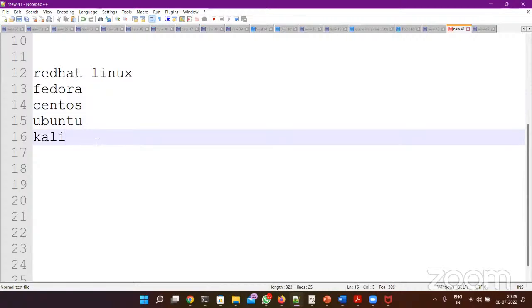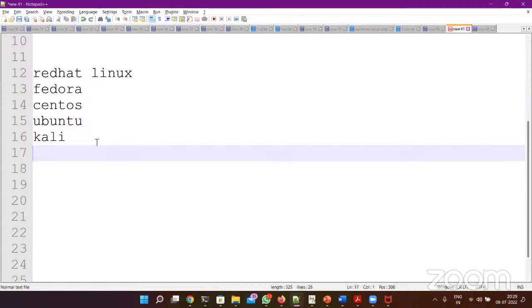Then there is Ubuntu, Kali, SUSE. So many, we call them distributions. So many distributions are there. There is another word, flavor. What flavor of Linux are you using, or are we studying? We are going to study Red Hat Linux.